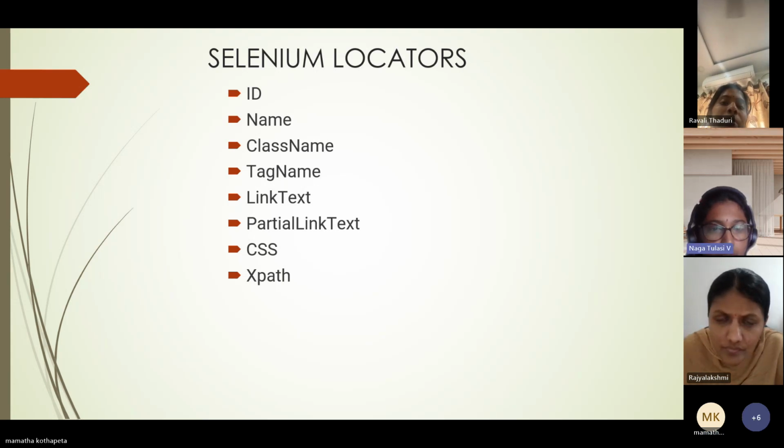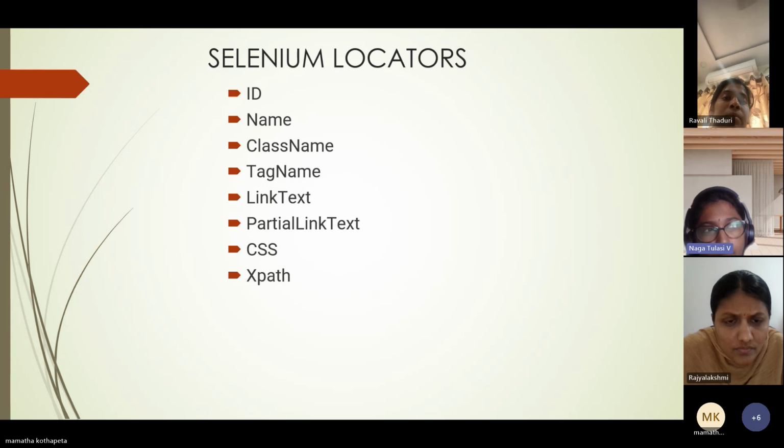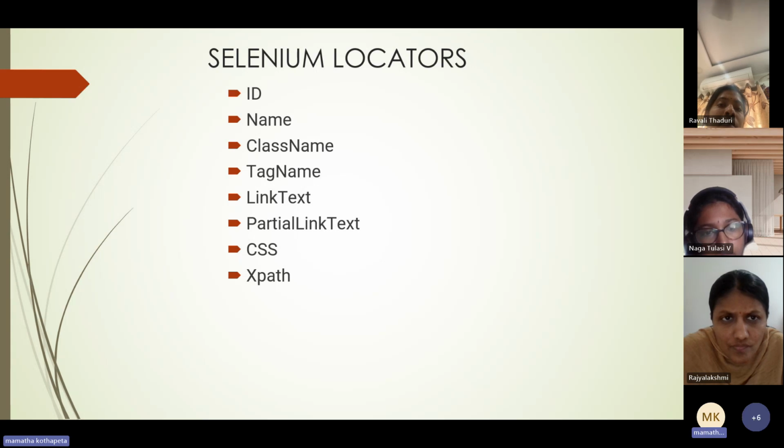Even though you are preferring to give ID as your first preference, was the script throwing an exception? For Gmail yesterday I got it. And for the others, though you are using ID, was it identifying the elements? Yes. Okay.